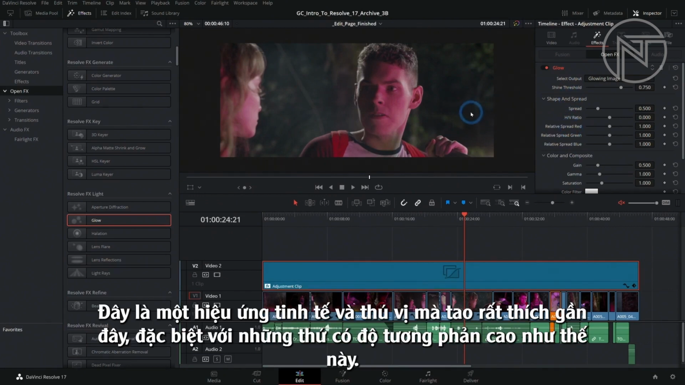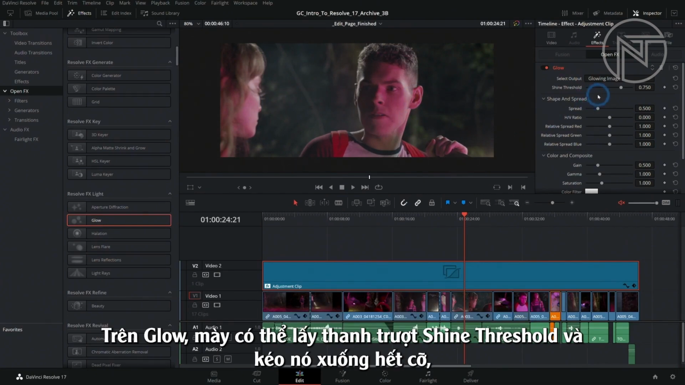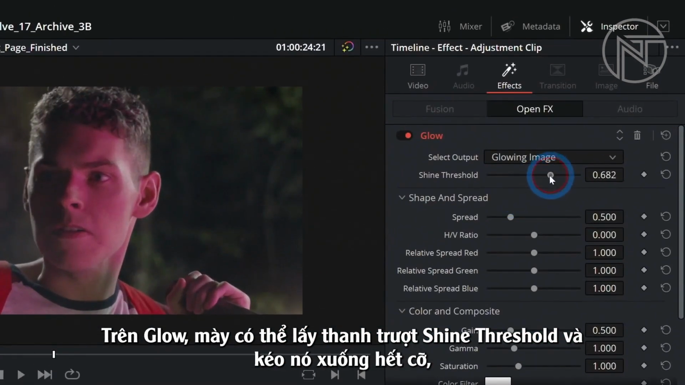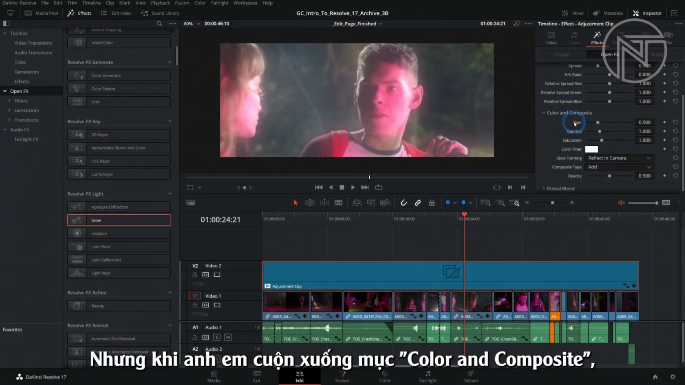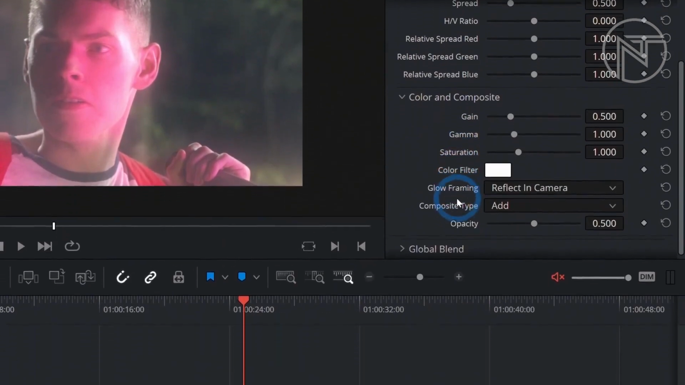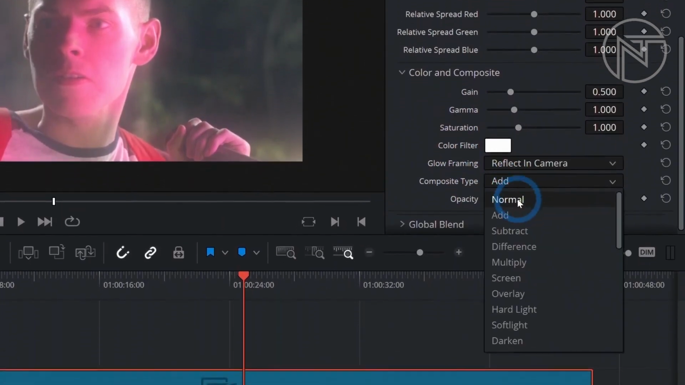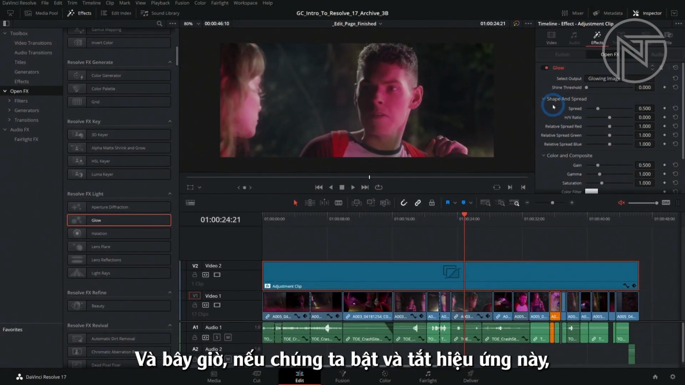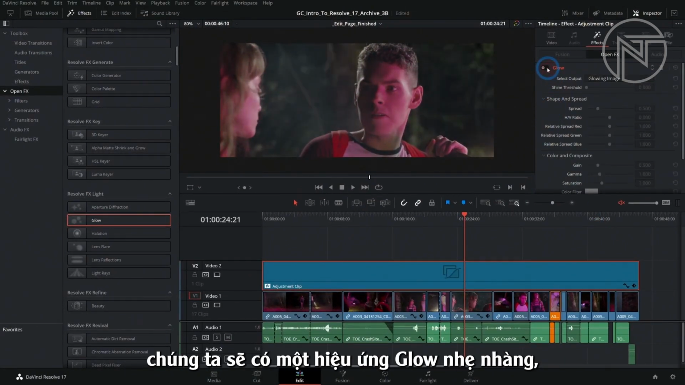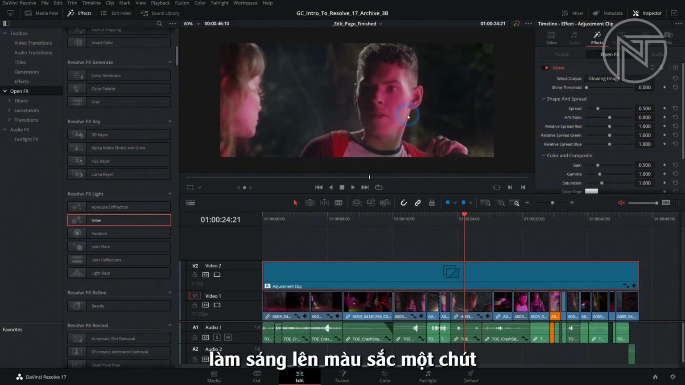This is a really cool subtle effect that I've been into a lot recently, especially with these high contrast things like this. On this glow, you can take this sign threshold and turn it all the way down, which is obviously a little too much glow. But when we scroll down to color and composite, right here where it says composite type, let's go to soft light. And now, if we turn this on and off, we have this sort of subtle little glow that just brightens up the colors a little bit.